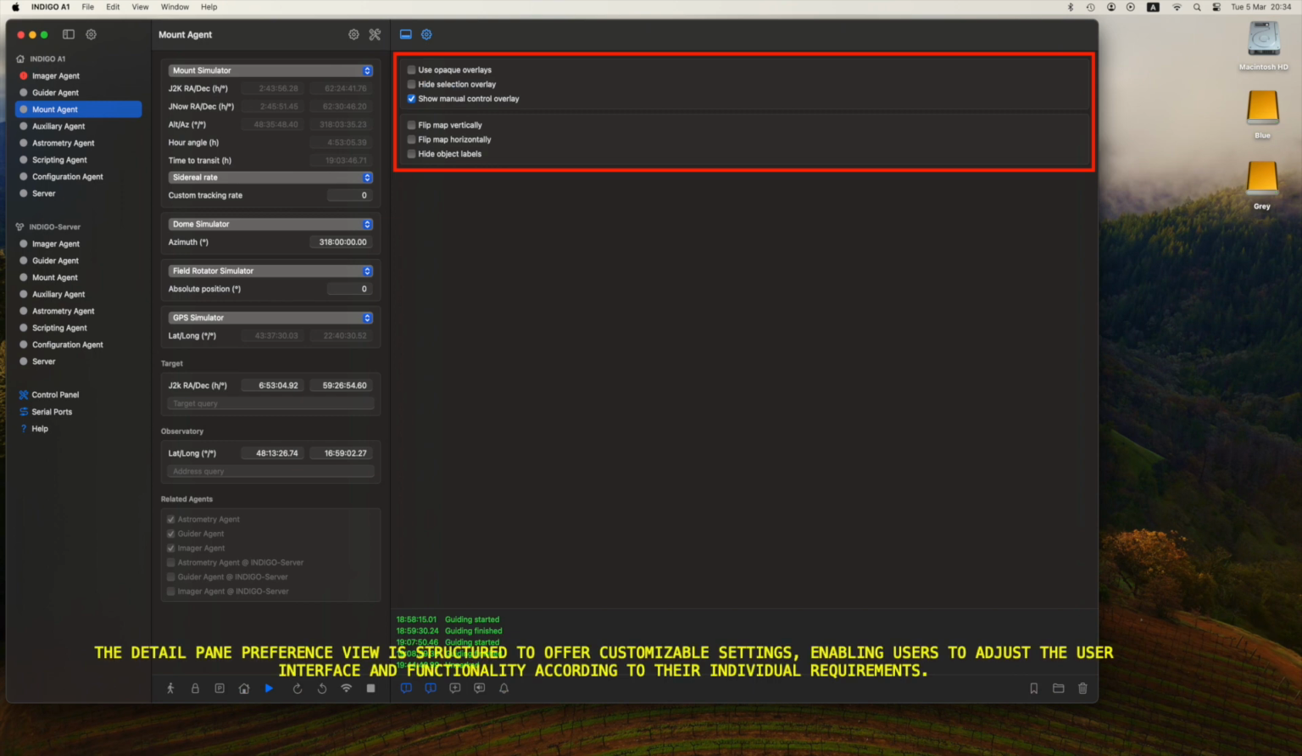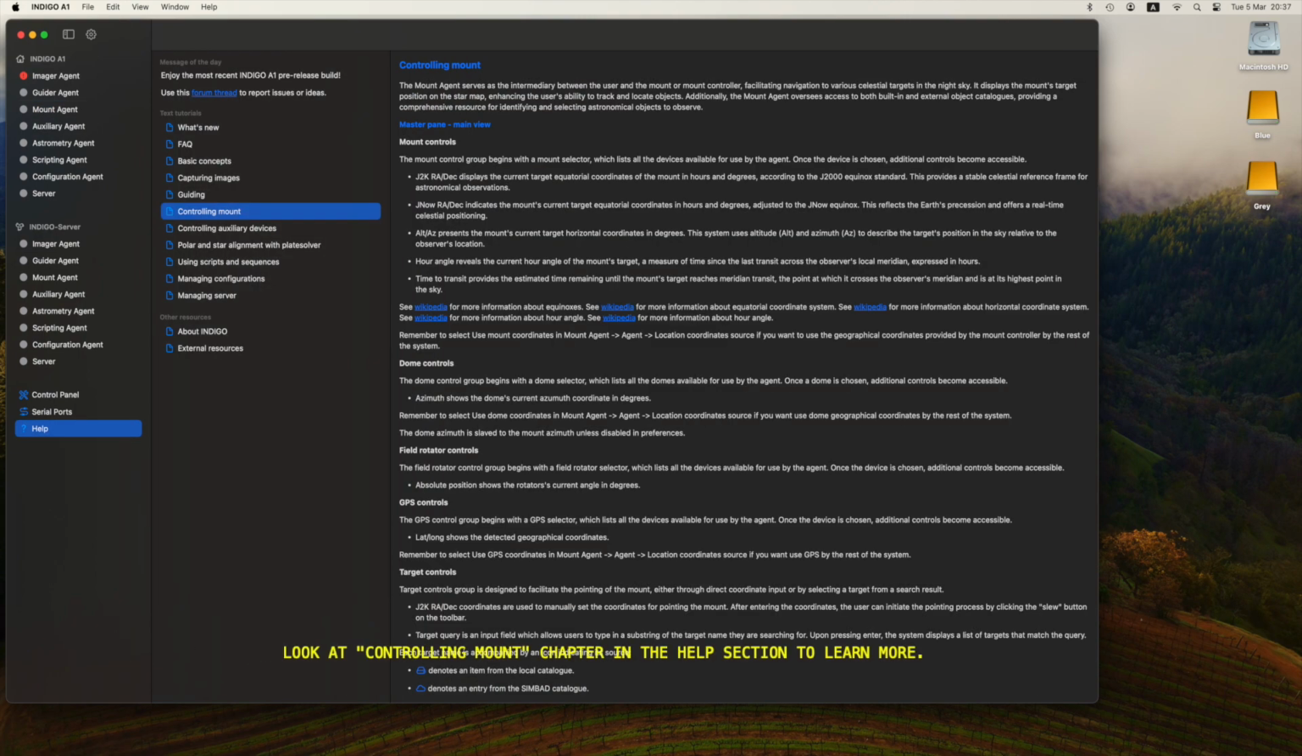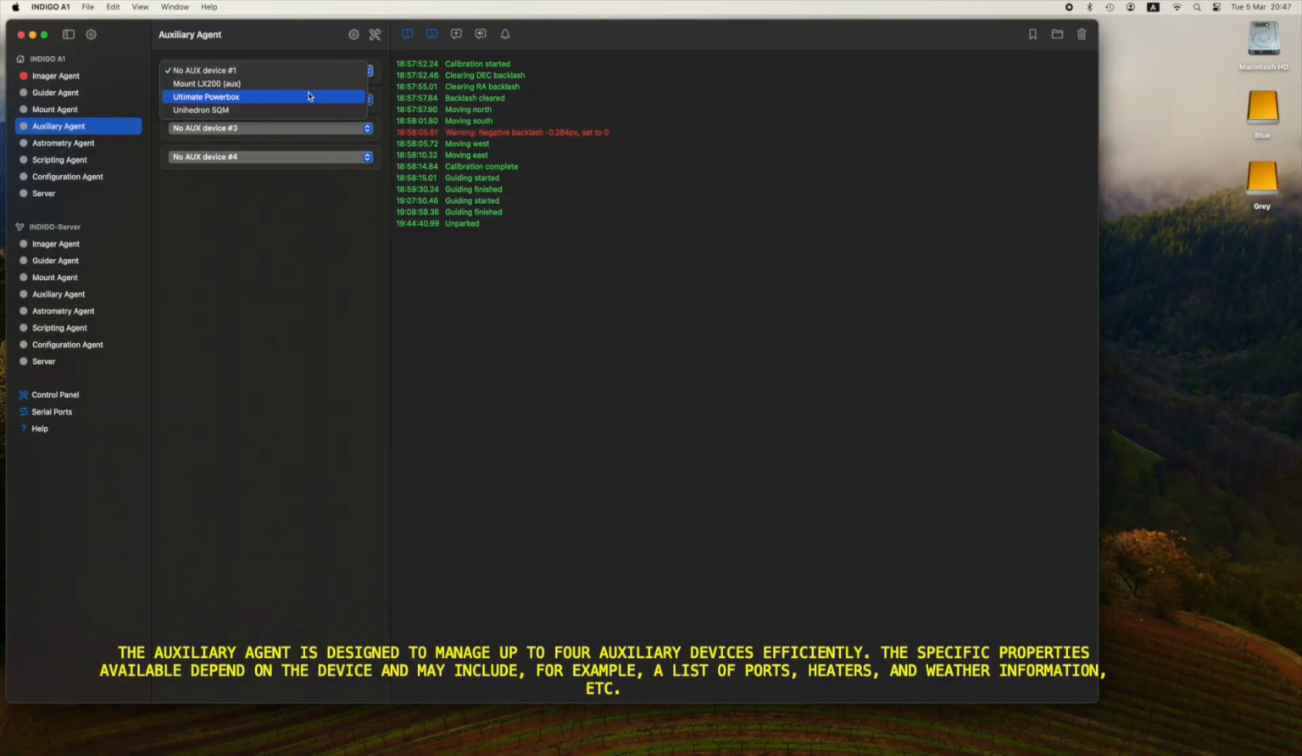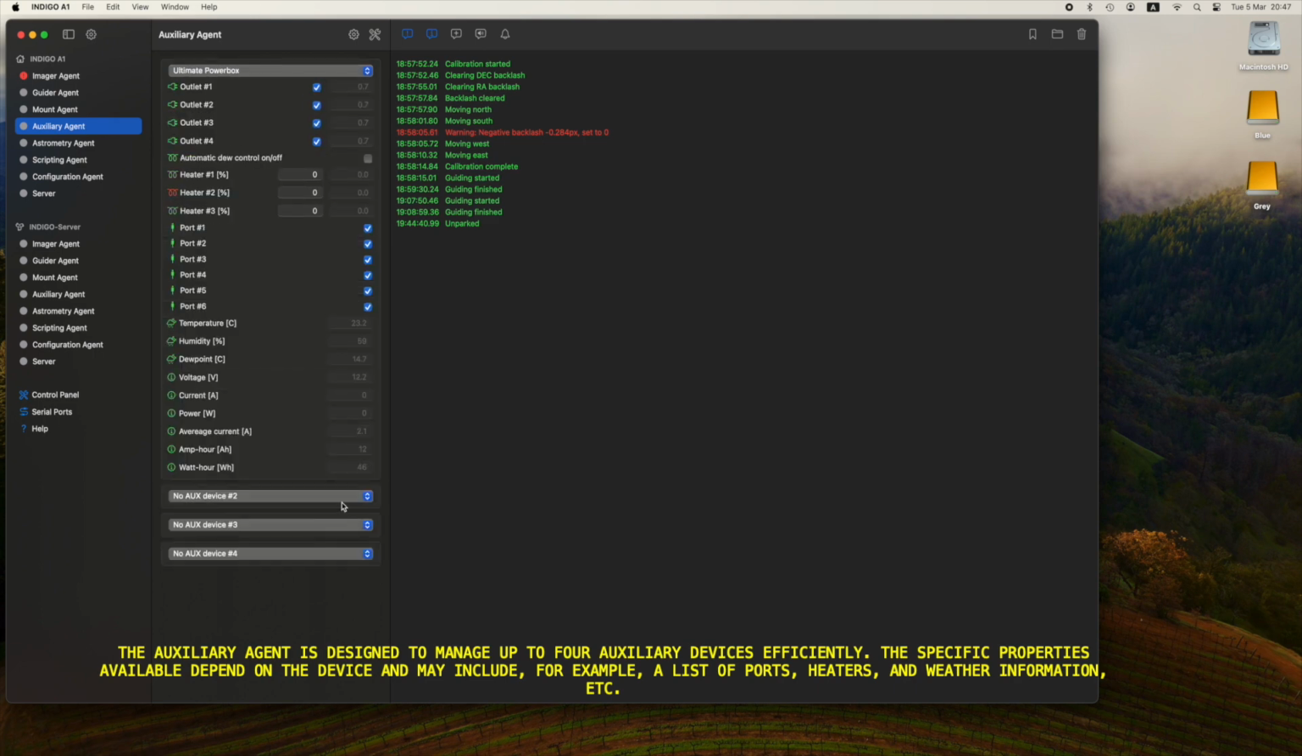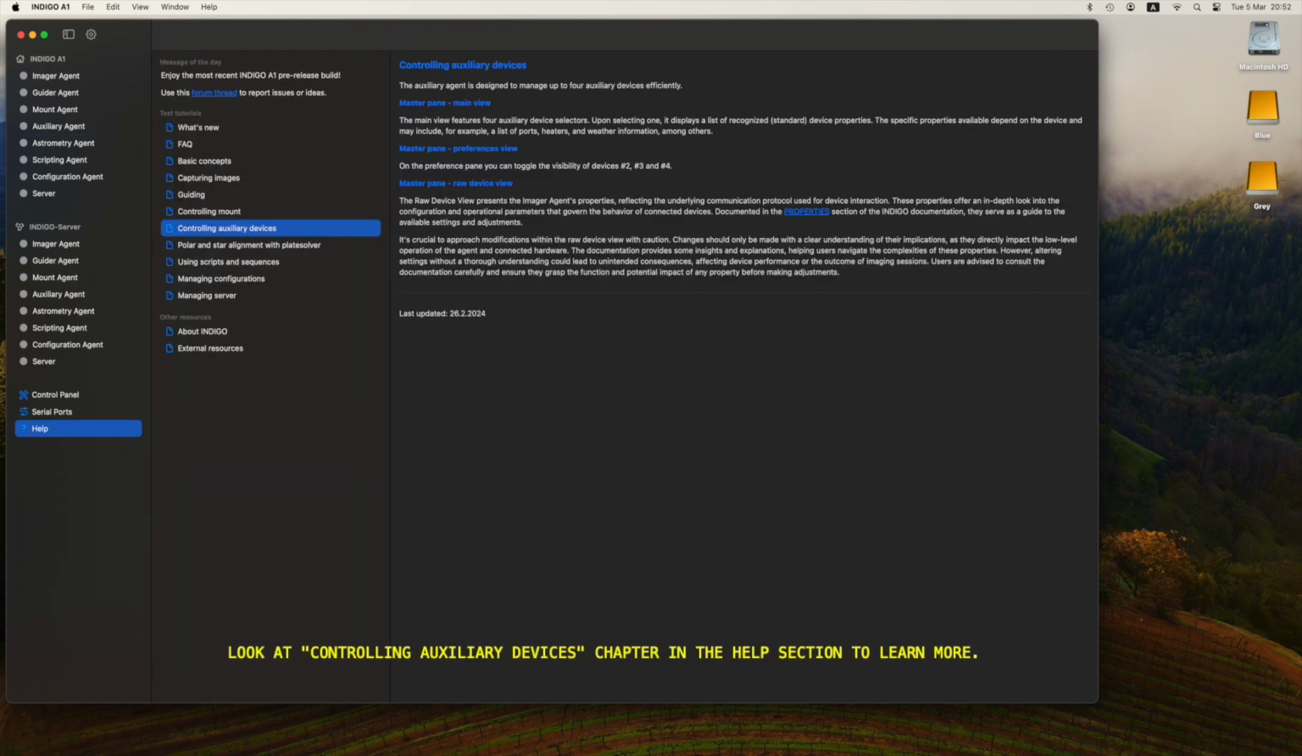The Detail Pane Preference View is structured to offer customizable settings, enabling users to adjust the user interface and functionality according to their individual requirements. Look at Controlling Mount chapter in the Help section to learn more. The auxiliary agent is designed to manage up to 4 auxiliary devices efficiently. The specific properties available depend on the device and may include, for example, a list of ports, heaters, and weather information, etc. Look at Controlling Auxiliary Devices chapter in the Help section to learn more.